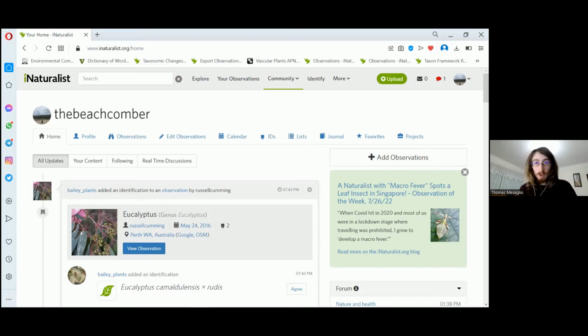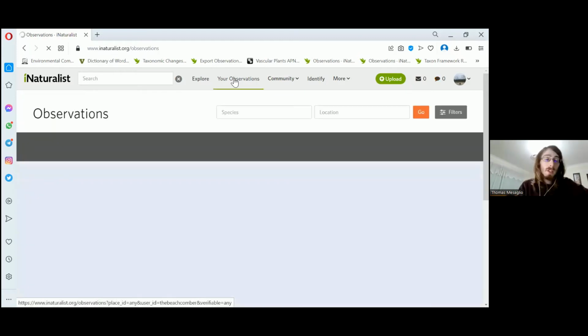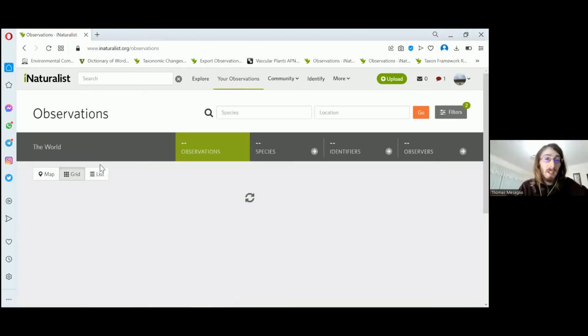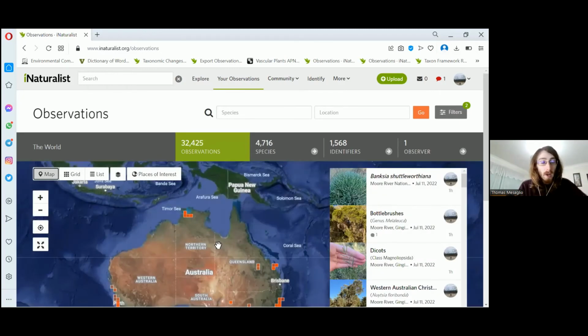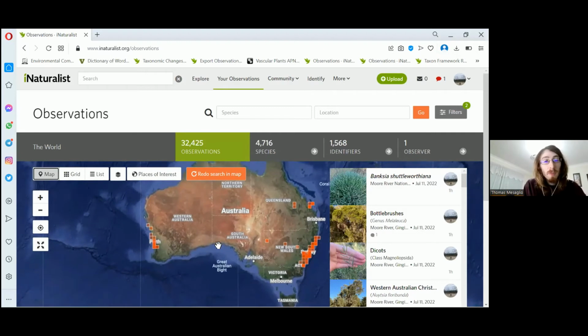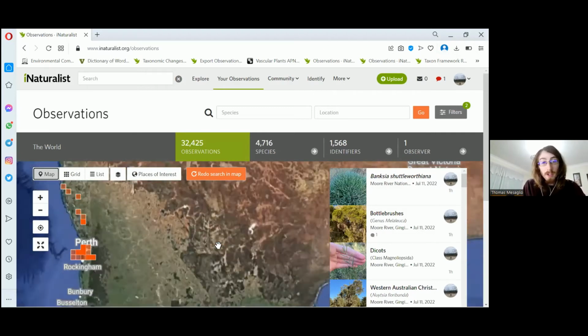So I've done the two place things. The other thing I wanted to note is about things on the map. This is just a little handy tip for figuring out what things are on the map. So sometimes people only want to look at research grade observations, right?